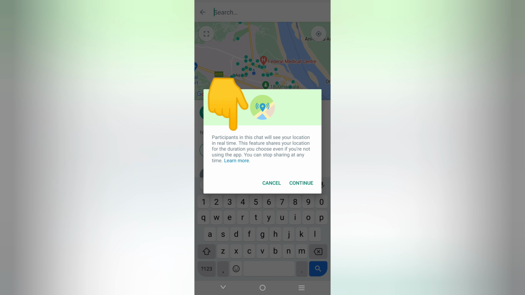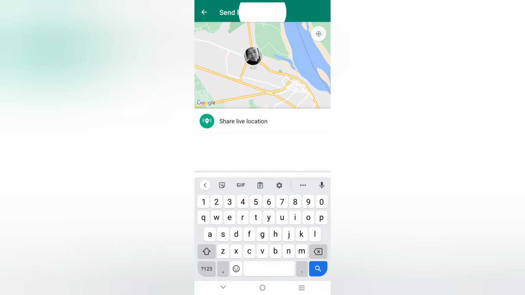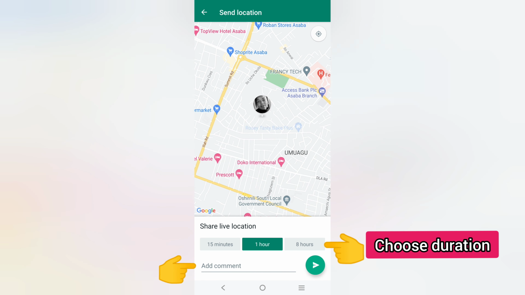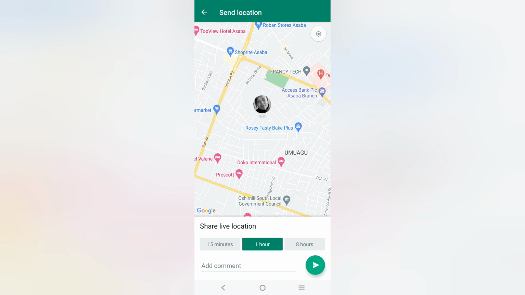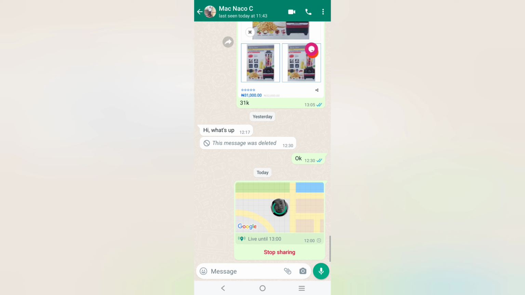Participants in this chat will see my location in real time. This feature shares my location for the duration I choose, even if I'm not using the app. So I will click continue. This is the location. If you want to add a comment, add a comment. Once you are done, click the send icon here. This is sent. I've shared my location with this contact I selected.